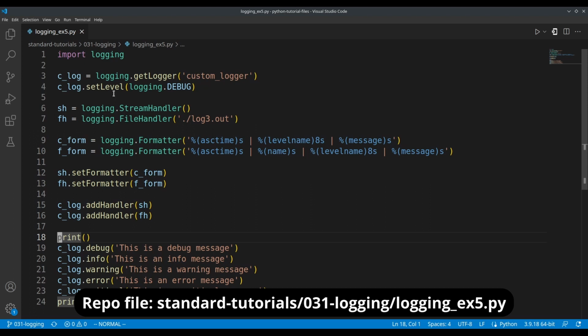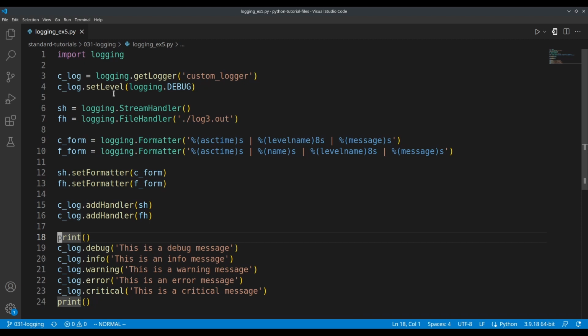Now, if we want to have a more advanced logging system for our programs, then we're going to have to write some code that's slightly more advanced than the basicConfig function. And one such method is to build the components manually. So after we import logging, I create a new logger with logging.getLogger. What this does is it returns a logging object that is associated with the name that we pass in. If that logger does not exist, it will create it. So I'm creating a logger with the name custom_logger, and I'm assigning it to c_log. And then I set its level to debug so we can capture all of the messages.